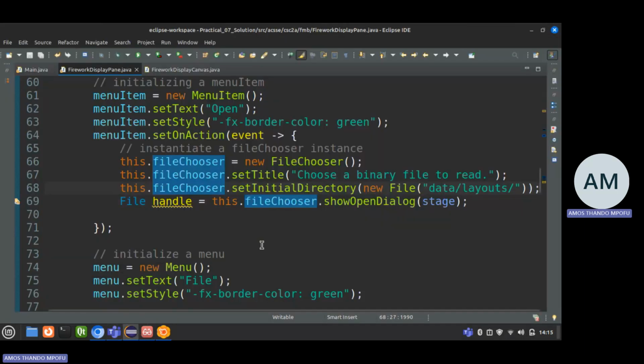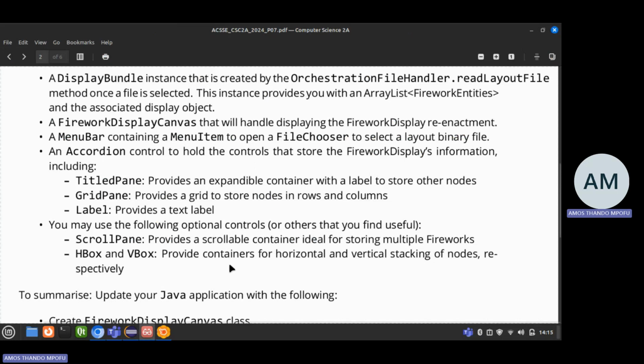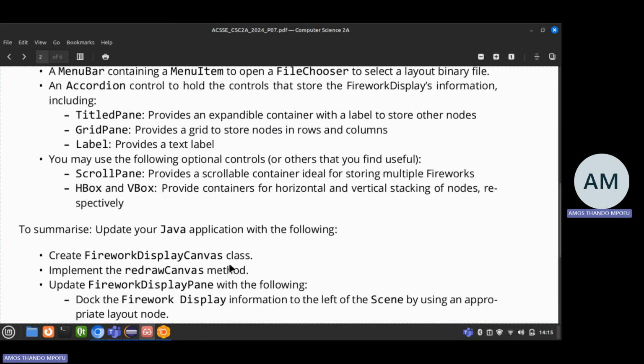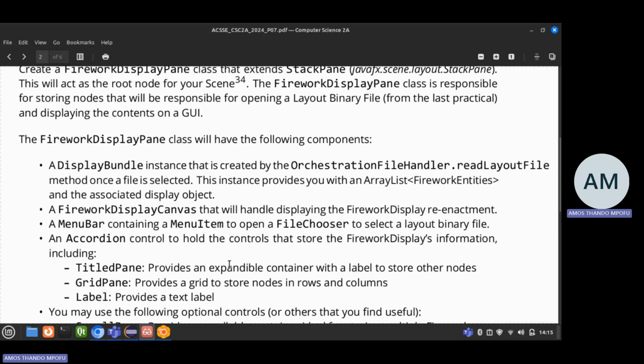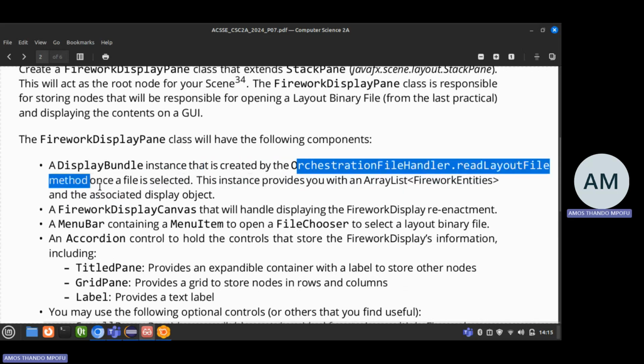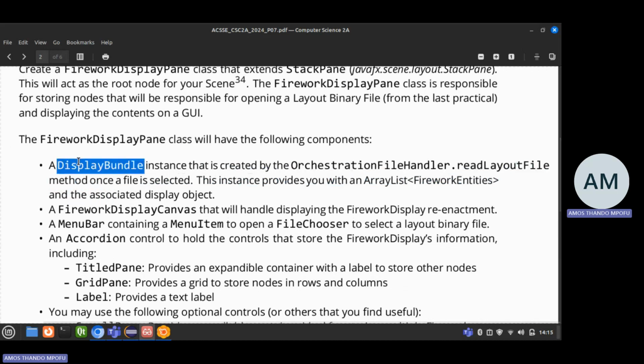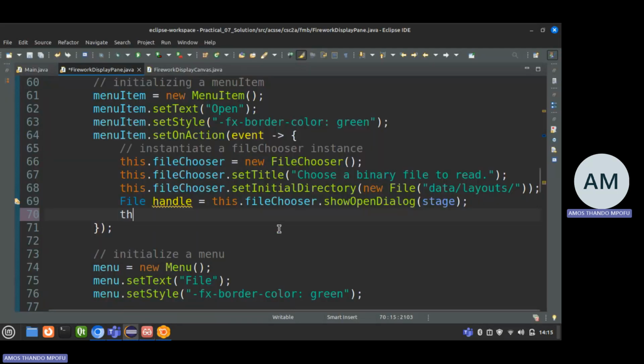Okay, I'm still less than an hour, so we're still moving on the right track. So we've gotten the file handle. Now we need to read the file. We haven't been referring to the PDF in a long time, so let's refer to it now, because now it's important to know how to read the file. Remember the display bundle instance that is created by the orchestra file handler.read file layout method. This method returns a display bundle instance. That's why they told you to create that instance within your class. So now I know I need to say this dot bundle.